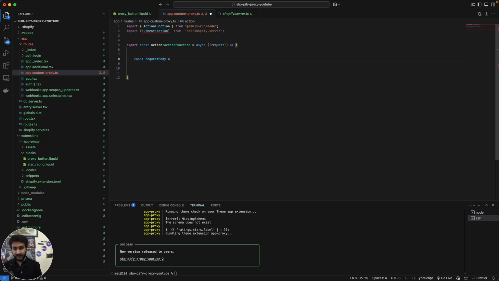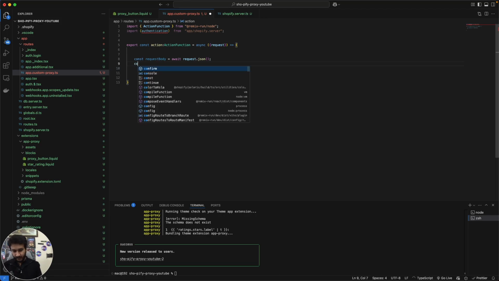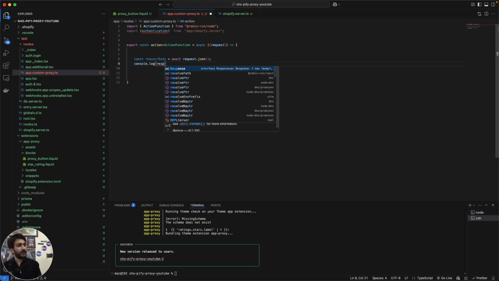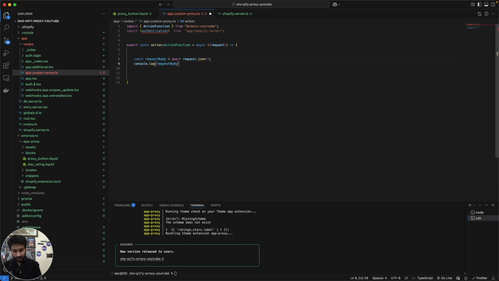We will actually read the request body, and we can do that by doing something like this. Like request, we are converting it back into the JSON form, and we can console.log the request body. And once the request body is there, we need to check the session. Now it's going to be a bit tricky part.